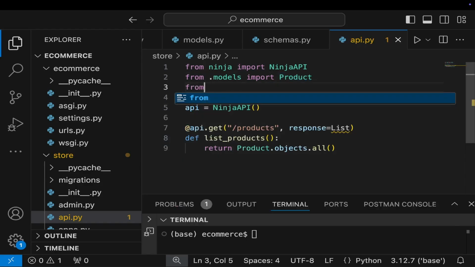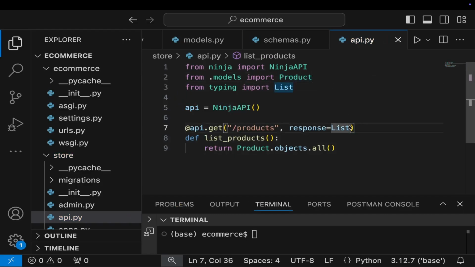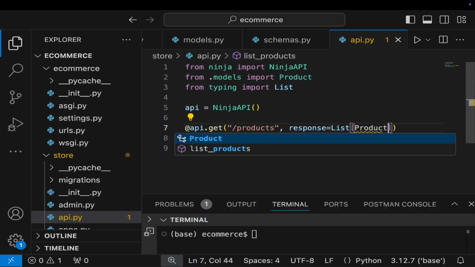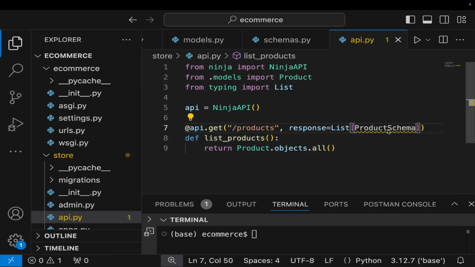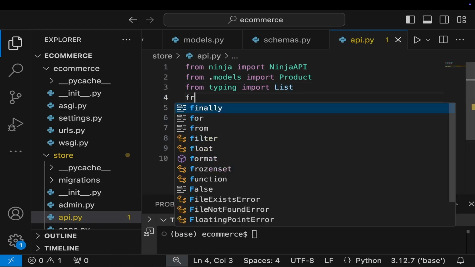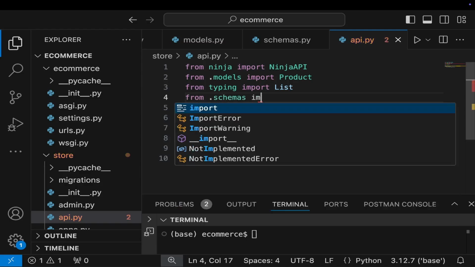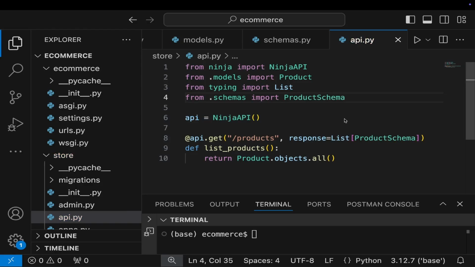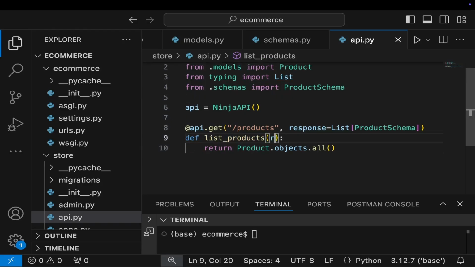Okay, so here we expect a list of products to be returned. So we shall say from typing import list. Okay, so I'll say we expect a list of product schema, like that. But of course we don't have it here, so we need also to import it. So I'll say from .schemas import product schema, like that. As simple as that. Next up, on line 9, this function will accept one argument, which will be the request, okay, which you can also use if you want to.